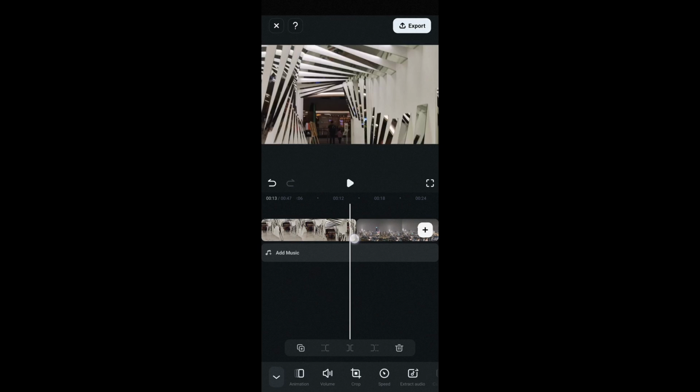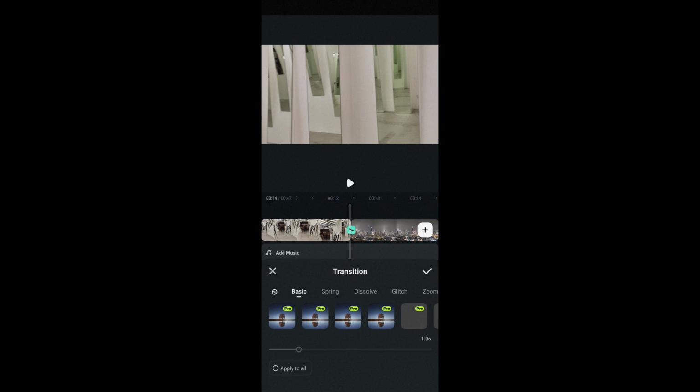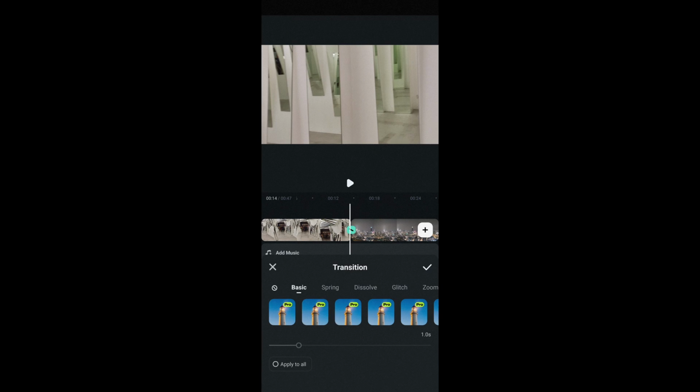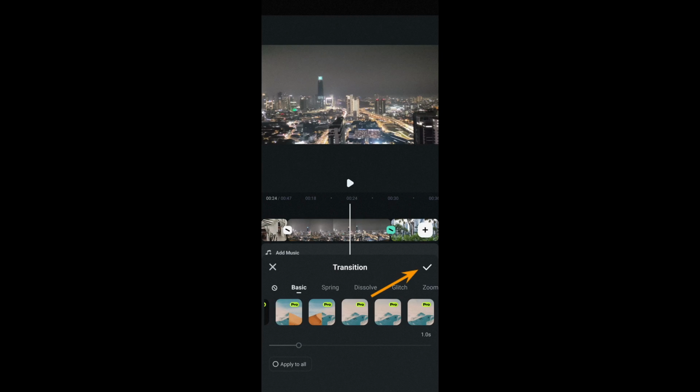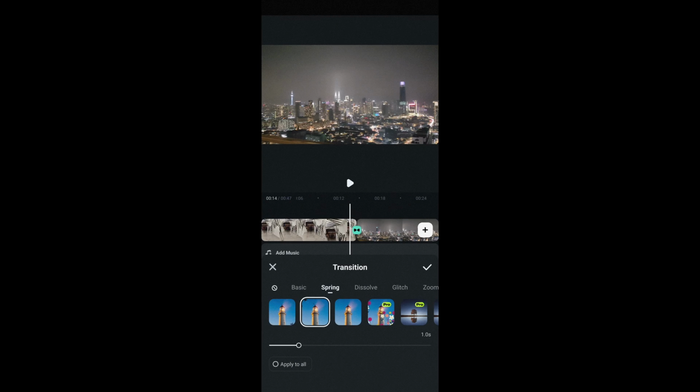Next, to add a transition, select between two clips and the transition menu will come up. There are a lot of transitions. Many of them are pro-paid features, so you can scroll further for the free transitions. I'm just going to select this one. Remember to click on the check mark on the right, otherwise the transition would not be saved.